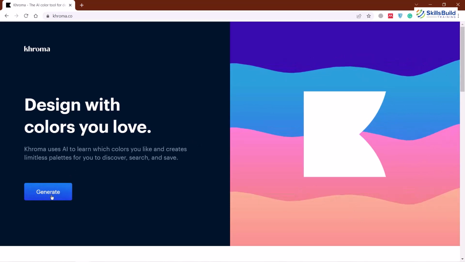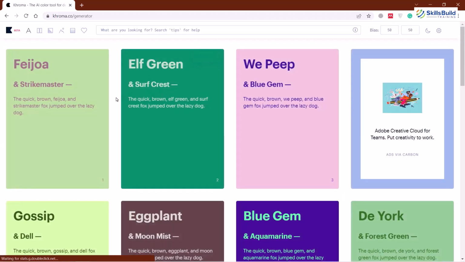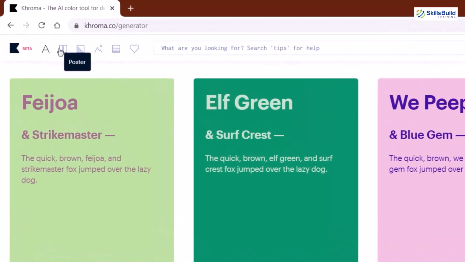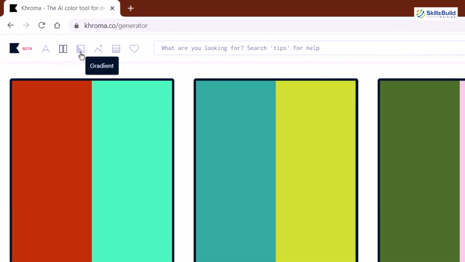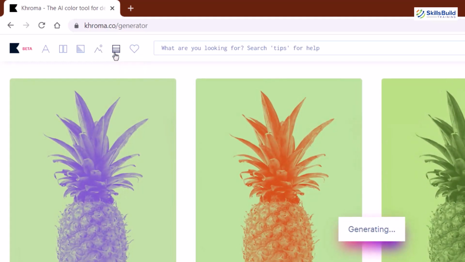So first of all, just click on this generate button after getting on to this website, and I have already selected my 50 colors. After that, here you have different options that you can use to sort these colors. For example, in terms of type, posters. After that, you have the gradient option, and then you can see all your selected colors in terms of images, and not only that, you can also see them as palettes.